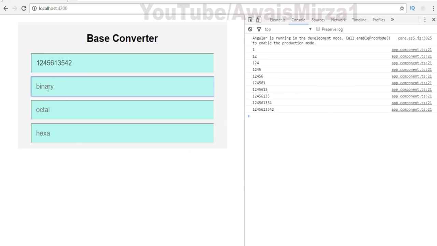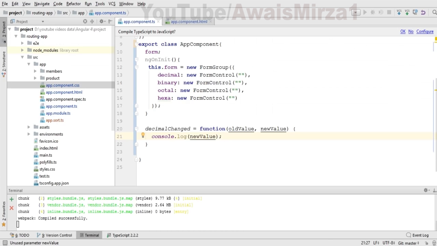Now I need to show the converted value into binary, octal and hexa, and this is our decimal value. So let me remove this line, and I'm going to write a JavaScript way of converting decimal to octal, hexa and vice versa. We can write our own algorithm, but this is not a tutorial about number systems. This is a tutorial about Angular 4 two-way binding and change detection with the help of these functions. So I need to convert it with the JavaScript toString methods.